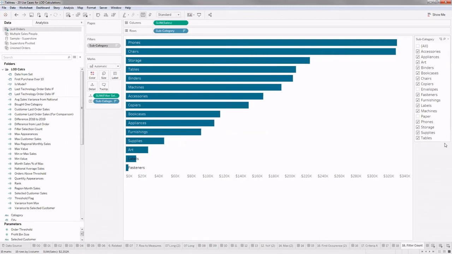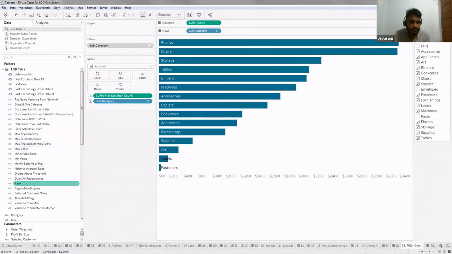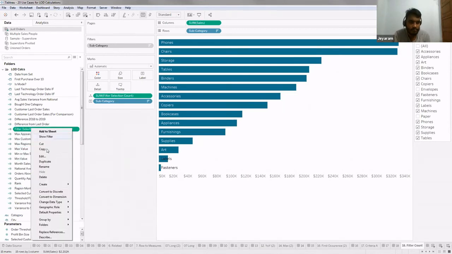So I have a filter, and the main catch here is to put it in context filter, because we are using LODs, and my LODs will always be calculated before the dimension filter, but after the context filter. So if my filter should affect my LOD, then I should make sure the filter is in context. Number one. Number two, my calculation. What is the calculation? Filter selection count. A simple logic.